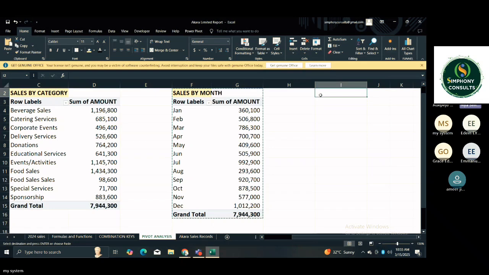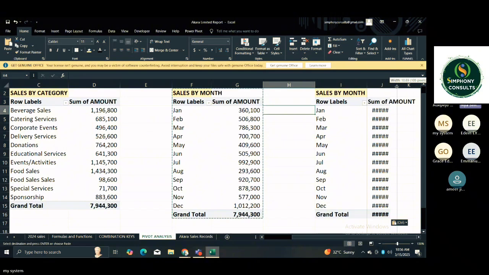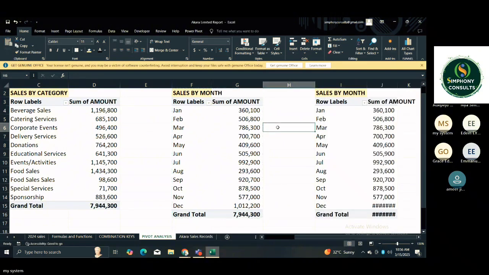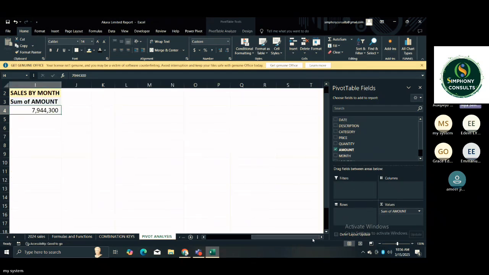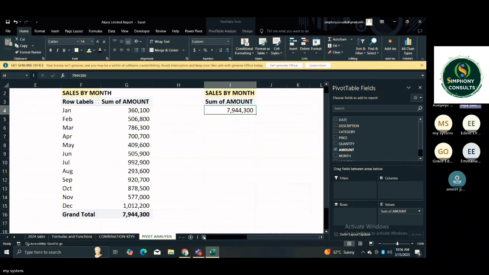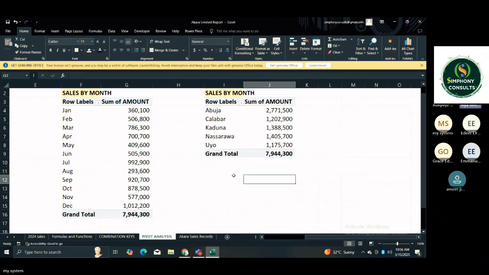Okay, let's move to another method we want to use to analyze this data. So we are coming here, and I want to remove this month. I'm not analyzing based on month anymore. Let me move my cursor so you can see. I want to analyze it based on location. I have Abuja, Calabar, Kaduna, Nasarawa, Uyo. These are our five major locations.